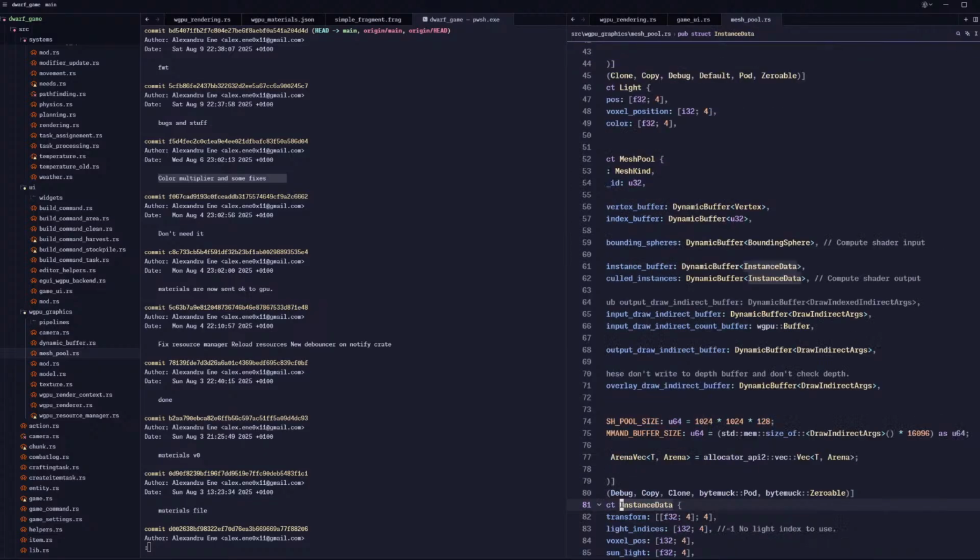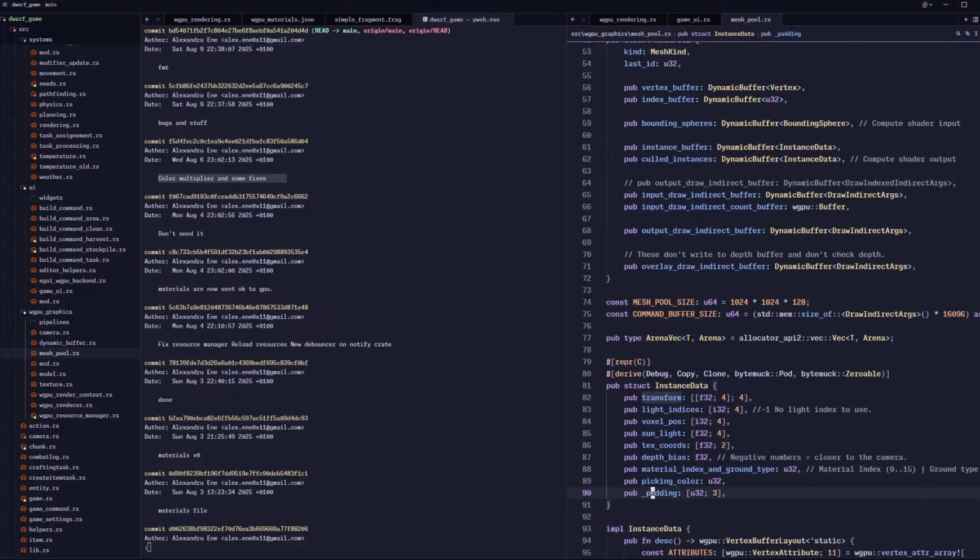I don't know. What do we have in instance data? Is it in instance data? Picking color, material index, and grout type. Again, I had to pack this. It's not great. We need to clean this up. Transform, light indices, voxel positions, sunlight, texture code.